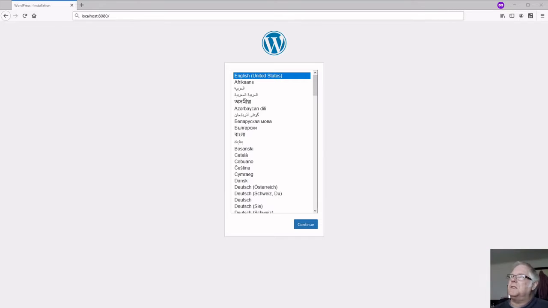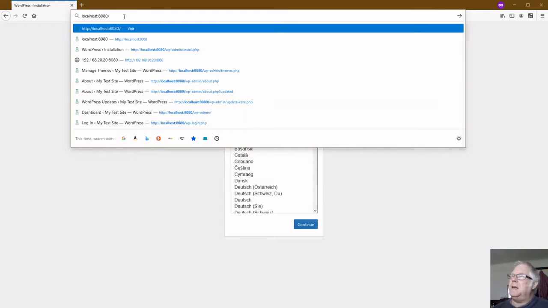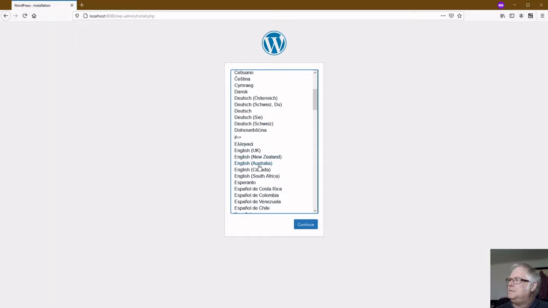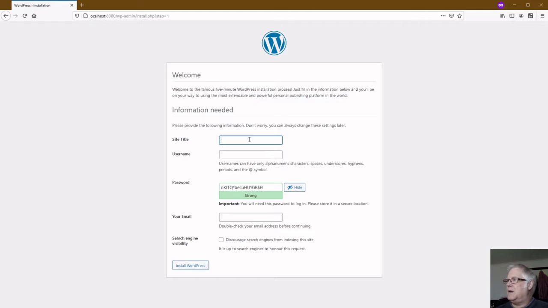Okay, let's have a look and see what we get. Once all that's running, if we type in localhost:8080, that should give us our website, and then this gives us the familiar WordPress install. I'm going to go for English Australian. Continue. Waiting. Here we go.